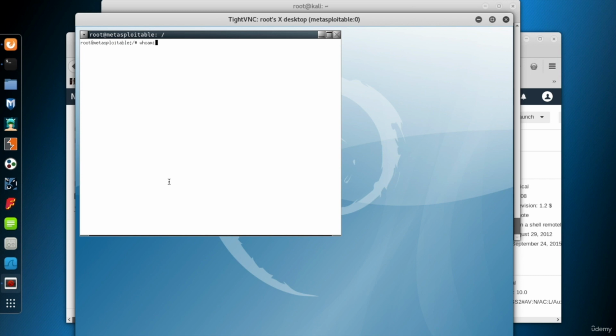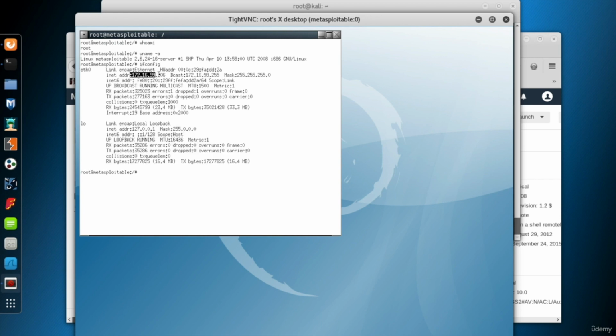I use the whoami Linux command to learn the user that I've caught, and uname -a to learn the operating system and the kernel details. Ifconfig to see the information about the network interfaces, etc.